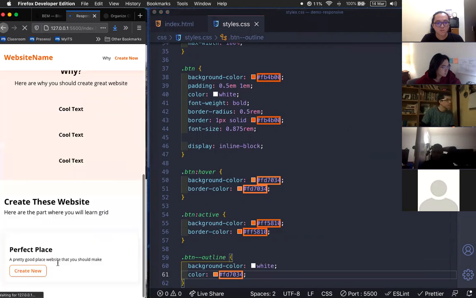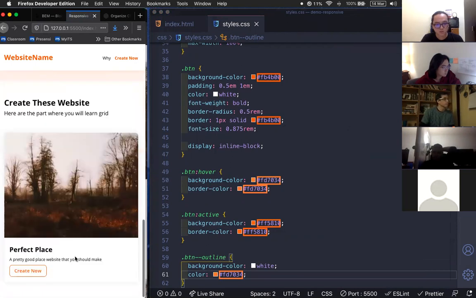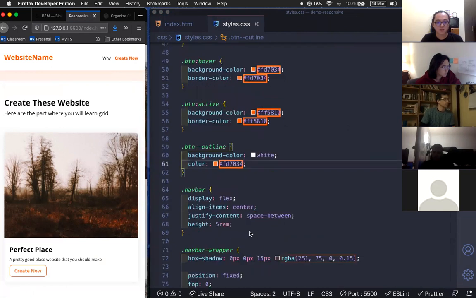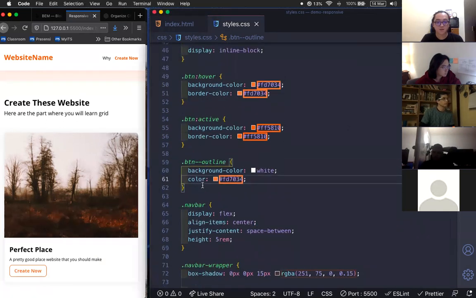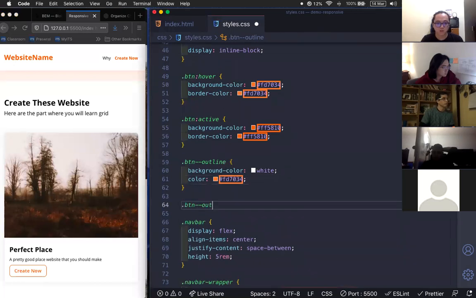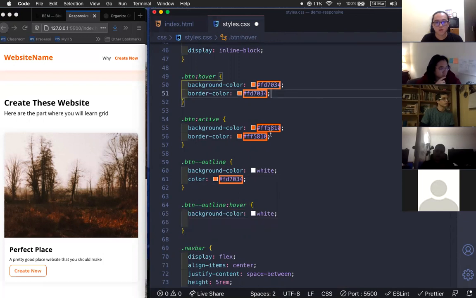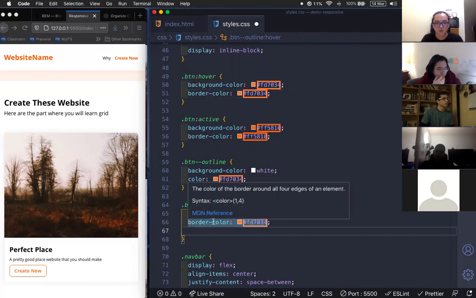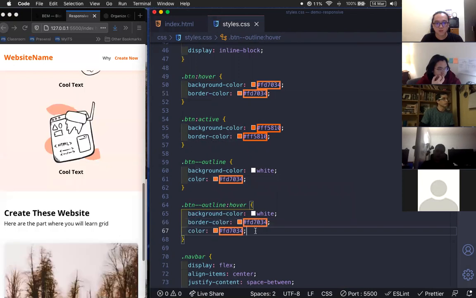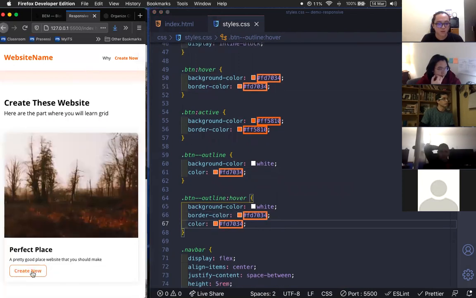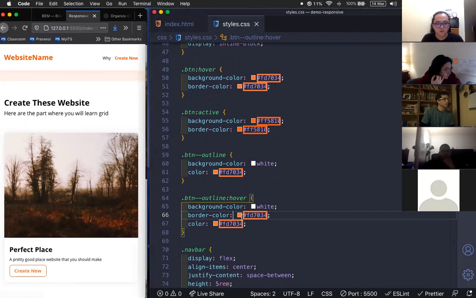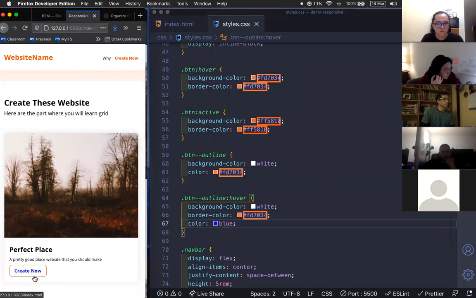And we need to fix up the hover also. So for the style, it's basically done. We just need to configure the hover and the active. So let's see, outline hover. We want the background color to still be white, but we want the border color and the color to be the color of the lighter one. For example, like this. You cannot really see it because it's quite thin. Maybe you can change it to blue for a second. Just like that.